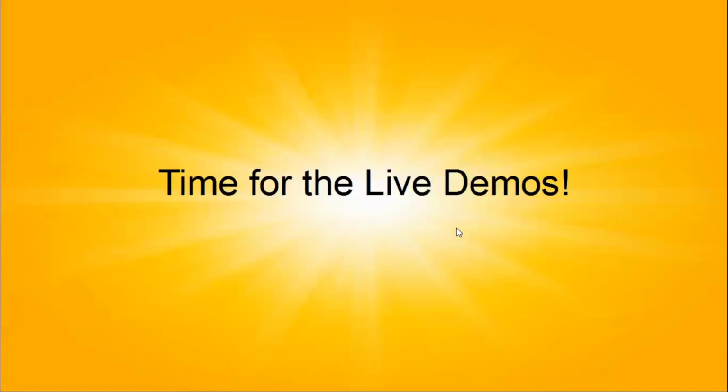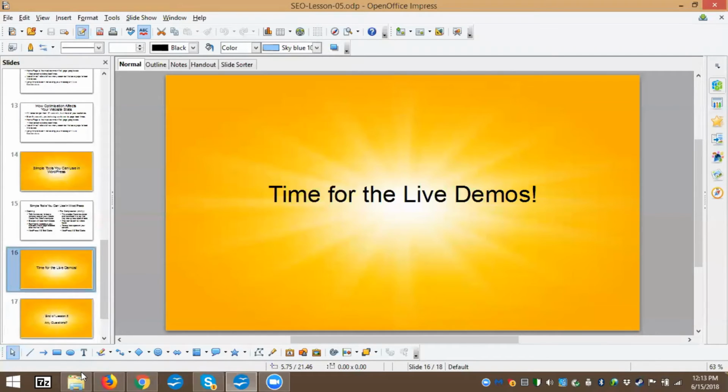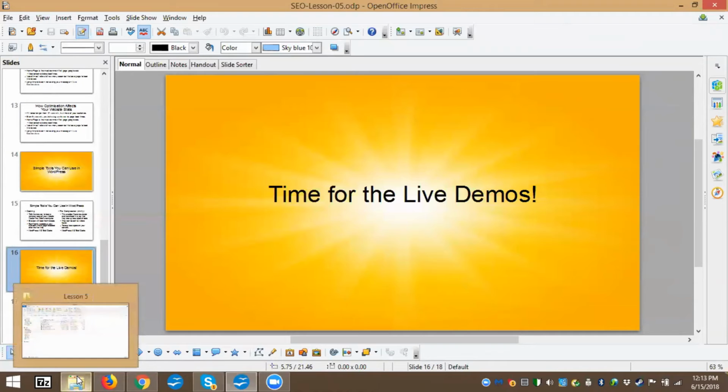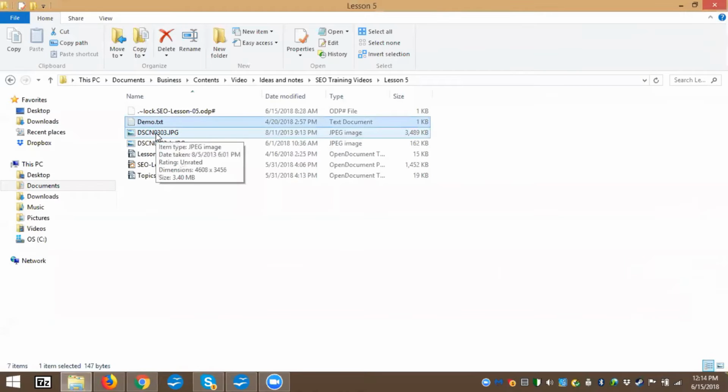So now it's time for the live demos. So I'll break out of our presentation now. And so the first one we're going to take a look at is how do you deal with optimizing an image? So I've taken a random image from a vacation I took a few years back.